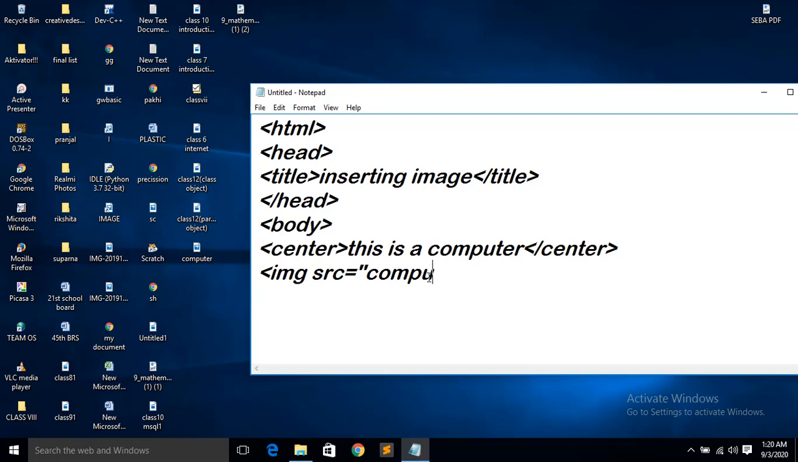So computer, don't give a wrong spelling. If you give a wrong spelling, then it will not load the picture on your web page. So remember, you have to be very careful when writing the name. Computer, what type of file are you loading? JPG file. Okay, so this is all about your JPG file.